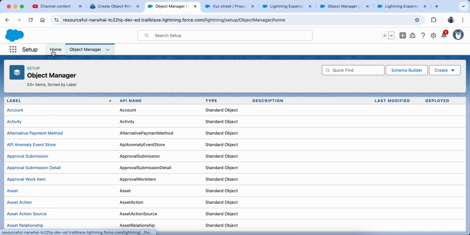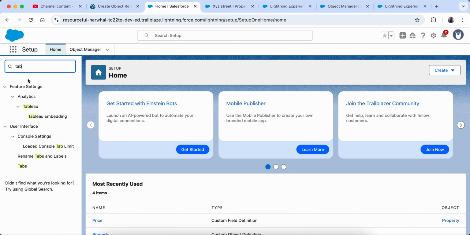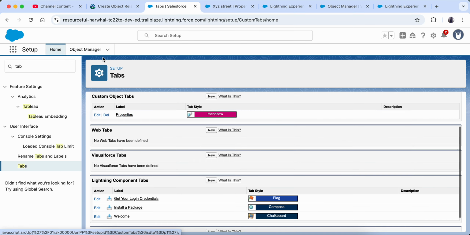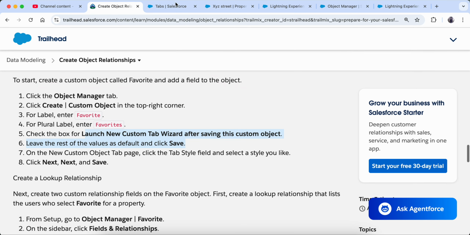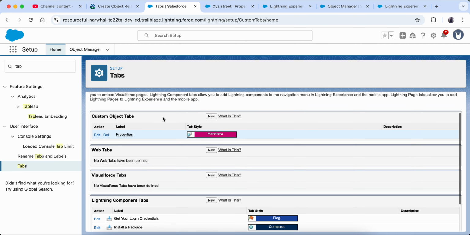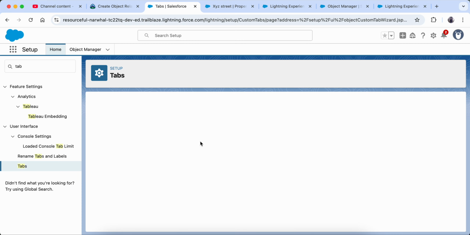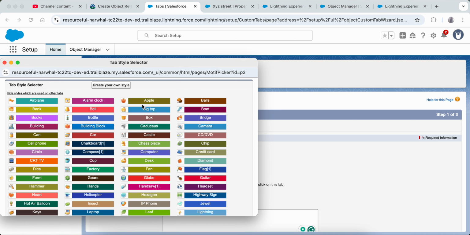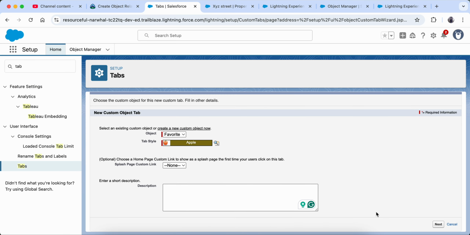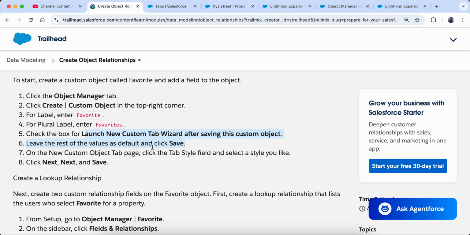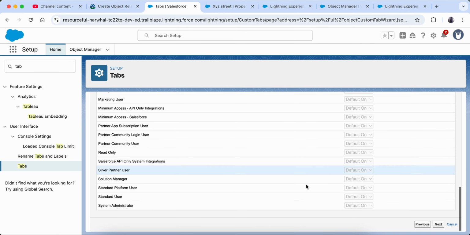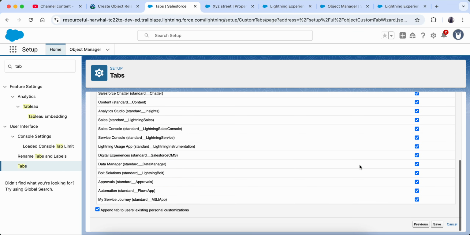Now what we will do is go to Home, then Tabs, and the custom object we just created was Favorites. So let's click New, and select Favorite here. We are going to get a tab style, maybe this one. Then the custom tab wizard after saving. Then we are going to click Next, then Next again, and then Save.